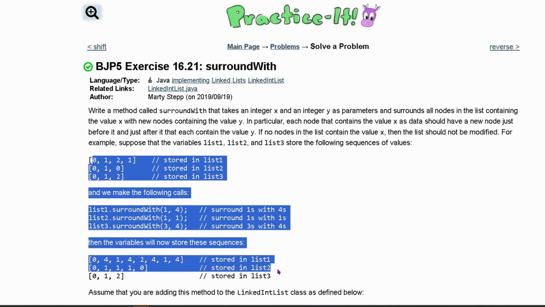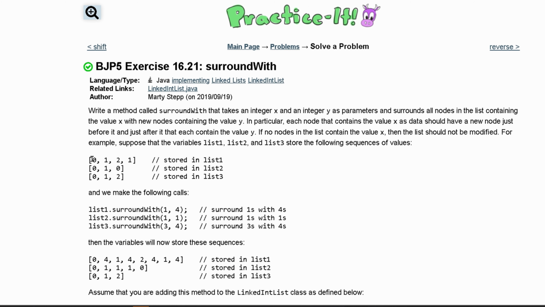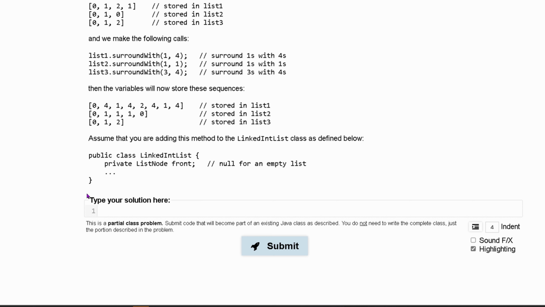Then we have this example right here. Let's look at this first one. So we have 0, 1, 2, 1. We have list1.surroundWith(1, 4). So all the 1s inside of this list should be surrounded with 4s, and we can see that clearly right here. We can assume we're adding this method into our LinkedList class. Let's start coding with it.